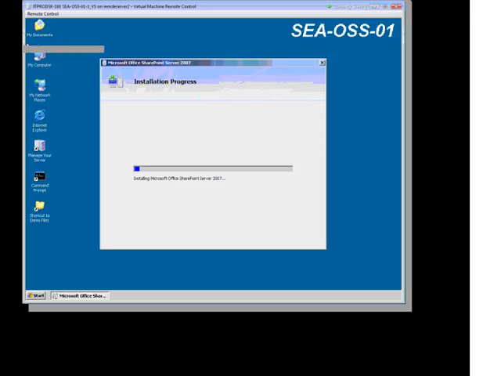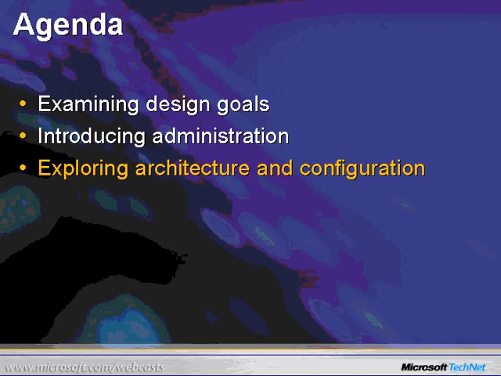let's go back to our slides. In this case, let's talk about a couple of different scenarios, some different considerations, and some architecture that you really should consider. That's next on our agenda here, talking about architecture and configuration.